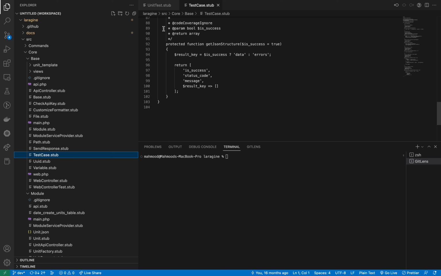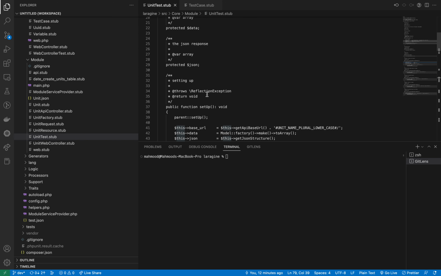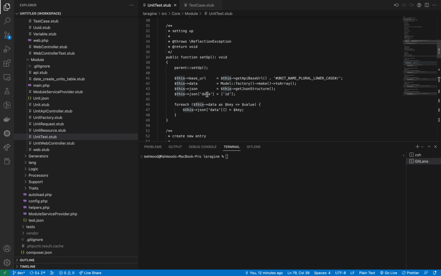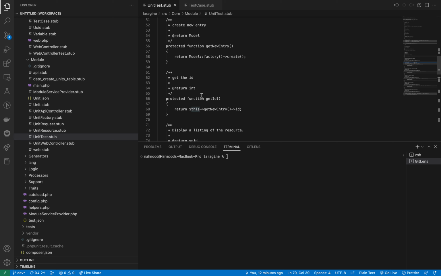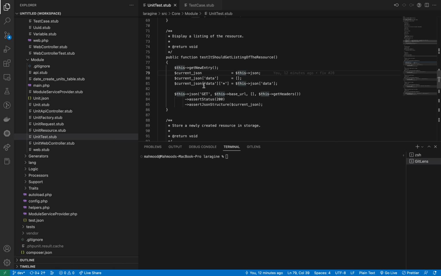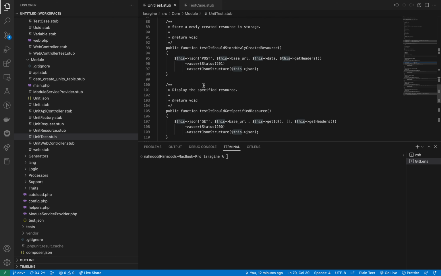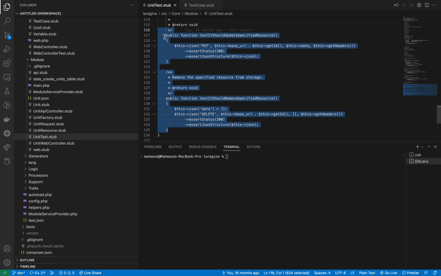to add a couple of methods that will be used in every unit. These methods will be repeated over and over in every new generated unit. So instead of repeating the functions over and over, I'm going to cut all of these. It's basically the same, so I'm going to cut all of these.